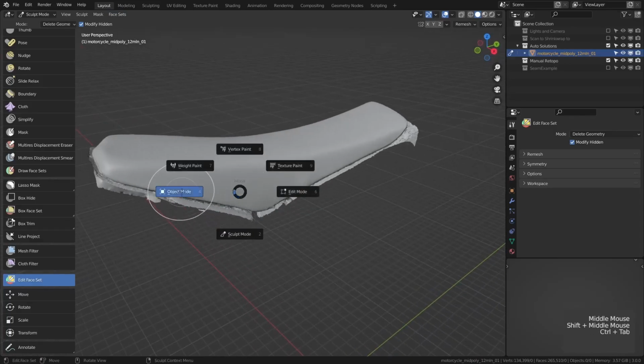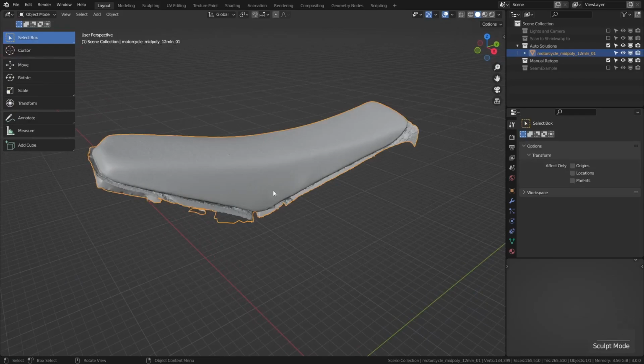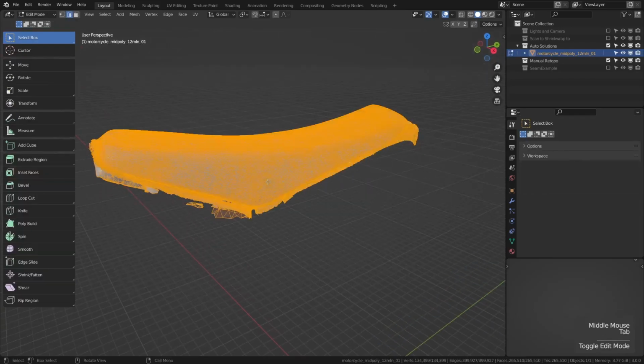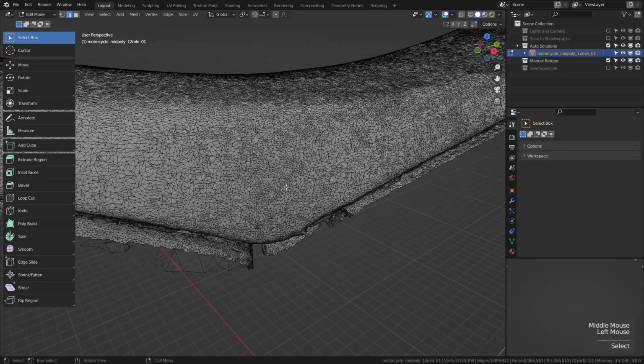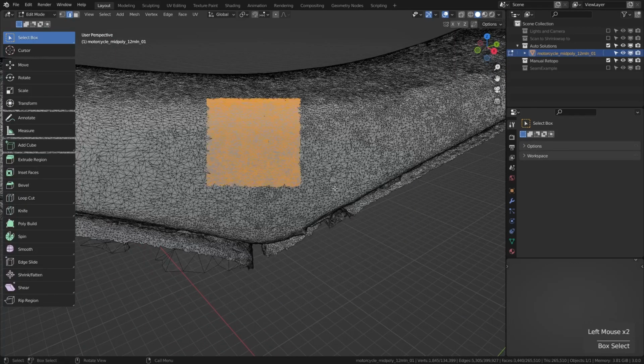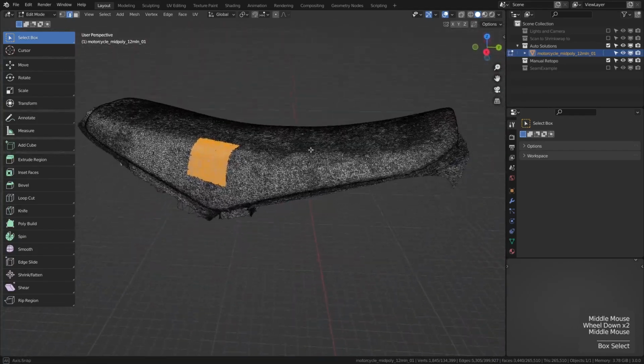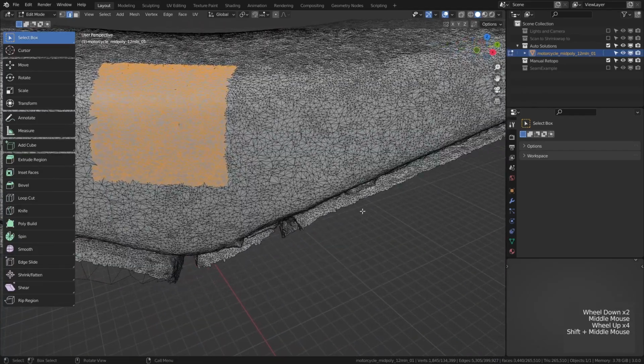So I'm going to go Control Tab to switch to object mode, and then I'm just going to Tab into edit mode. Everything is currently selected, so I'll go Alt A to deselect everything. And then left clicking and dragging over a section shows that it's practically instantaneous. So we've now got something that we can work with in any of the modeling modes.